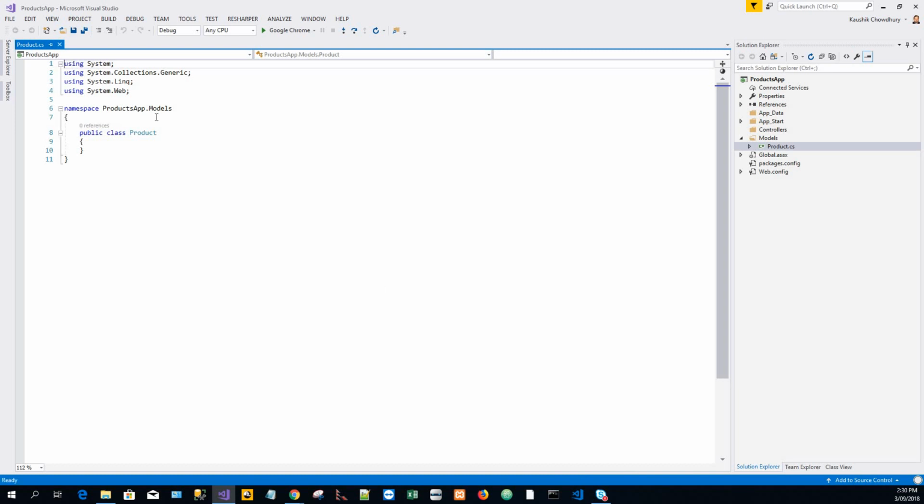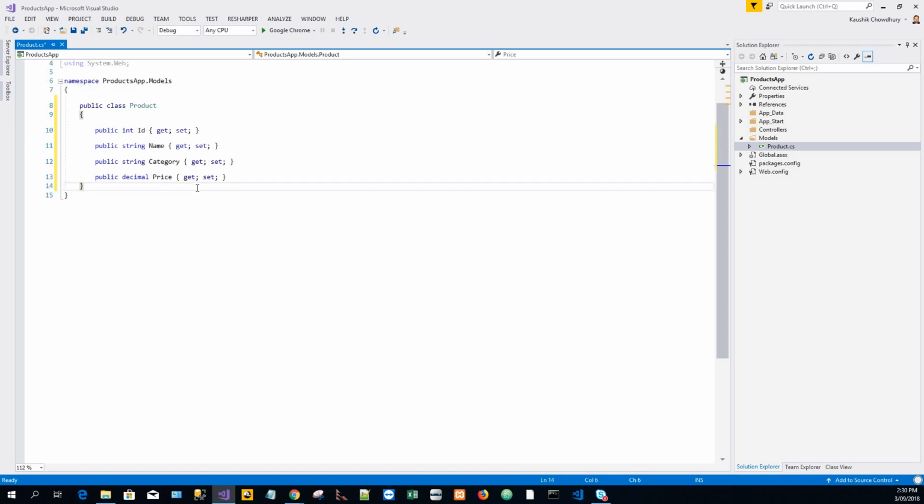So this is the ProductsApp.Models namespace, and I have my code already written for the sake of cutting short the time in writing the code. So I have written my Product class, and now I will add a controller. So in Web API, a controller is an object that handles HTTP requests. We'll add a controller that can return either a list of products or a single product specified by an ID.